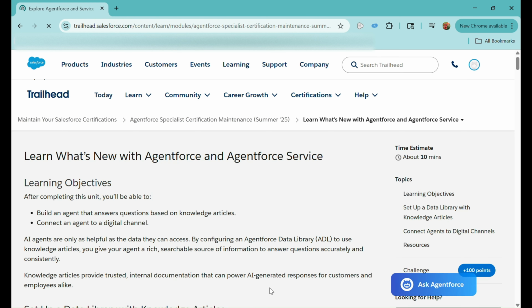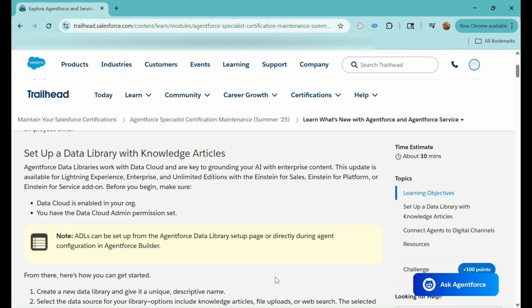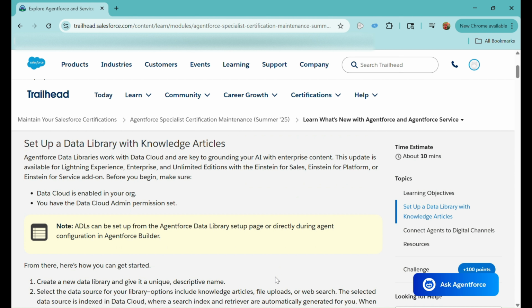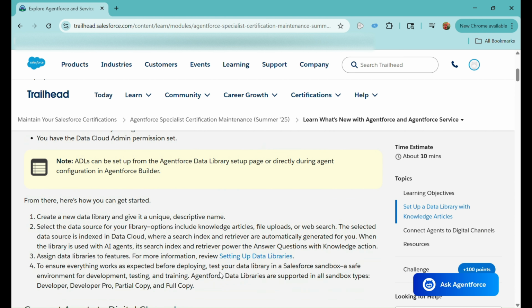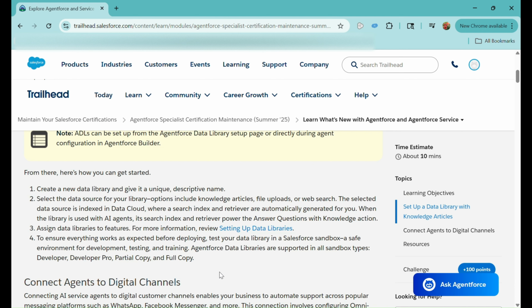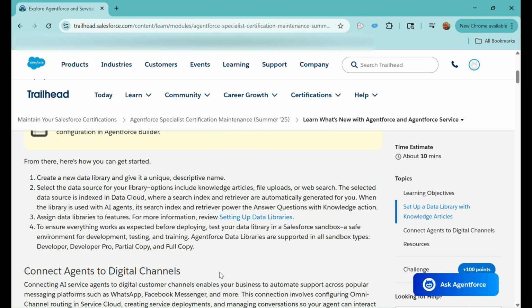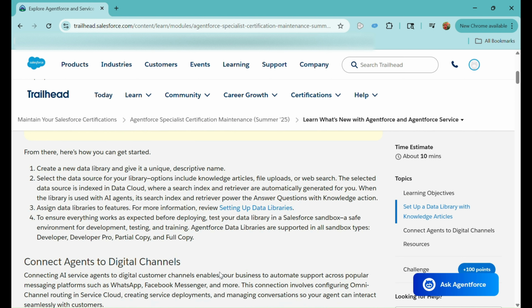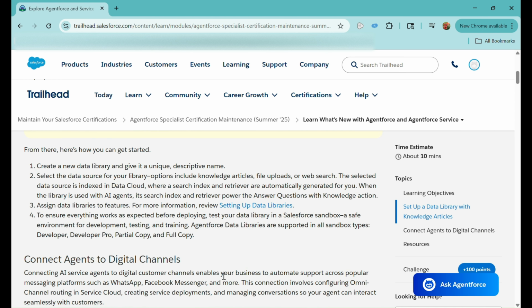Our next unit is learning what's new with Agentforce and Agentforce Service. Okay, so first of all, set up a data library with knowledge articles. Data Cloud is enabled in our org, and we have the Data Cloud admin permission set as well. So we can get started to create a new data library, give it a unique descriptive name, and select the data source for our library as well.